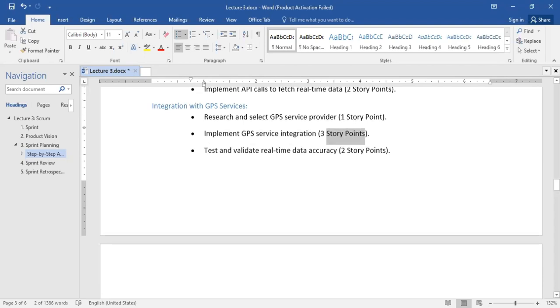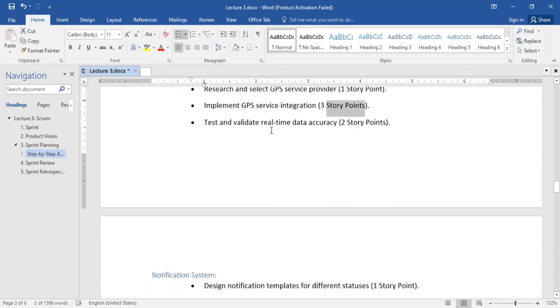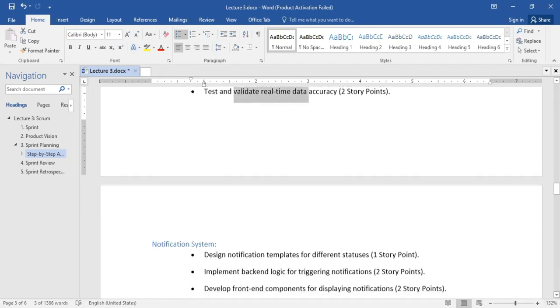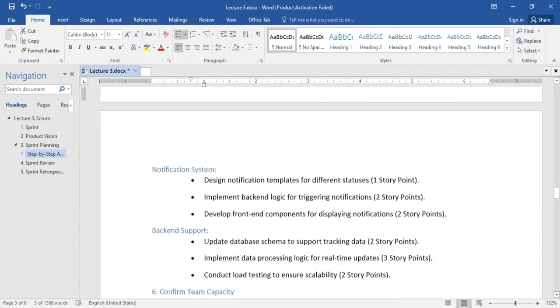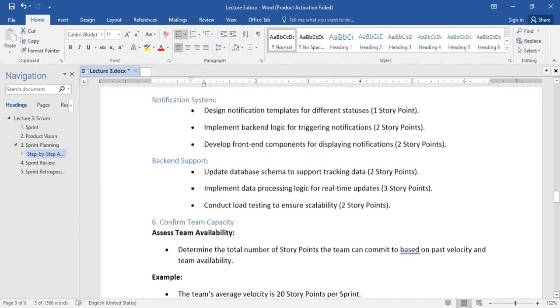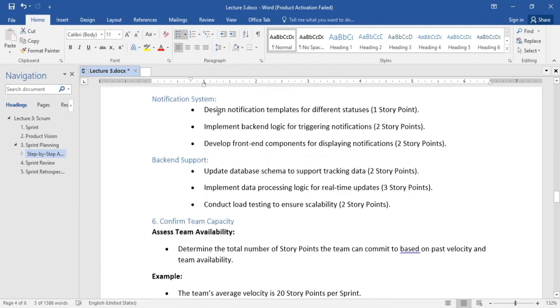Now, the next one is to test, validate and show that it is working. That takes 2 days. Because of my time, I'll just rush through. Then you look at the notification system. Here, you're designing the notification template for different statuses, which means you're going to have email templates that will send notifications to users based on different use cases. Probably 1 story point will get that done.